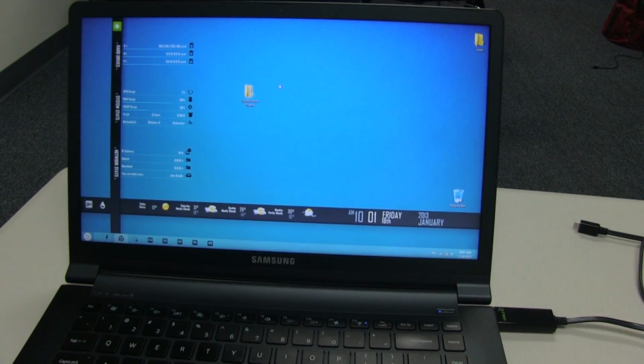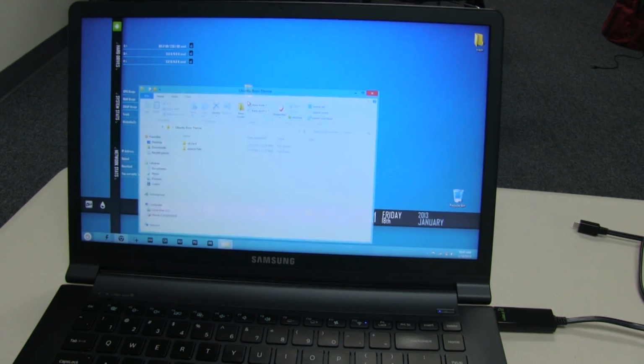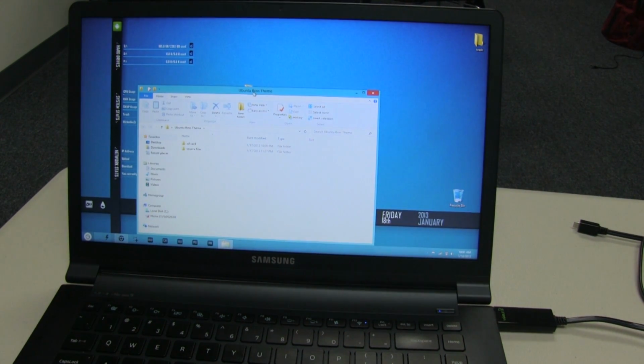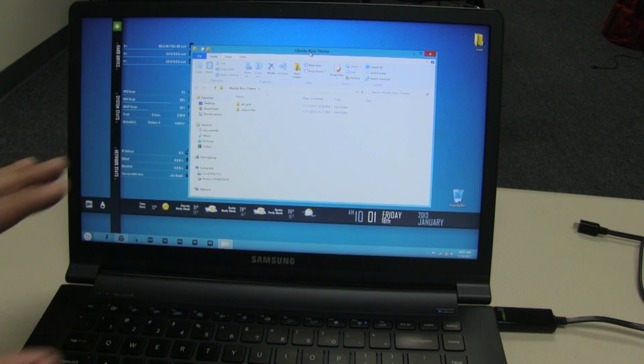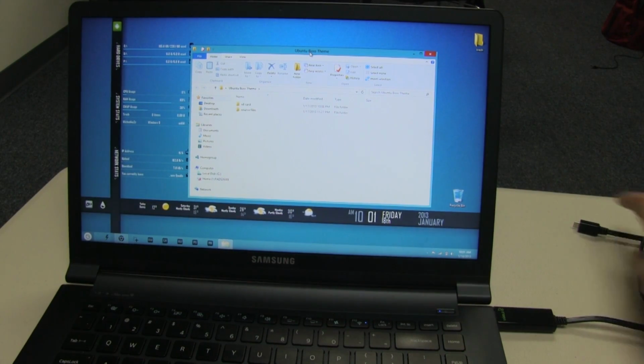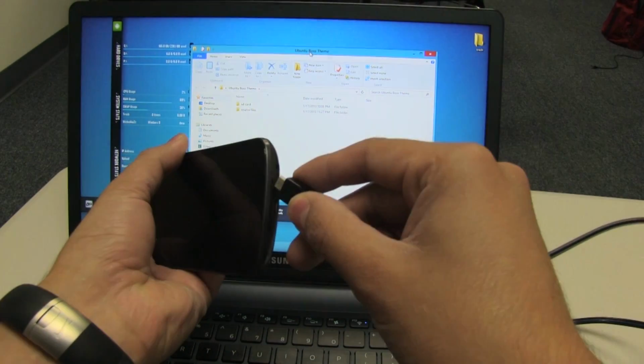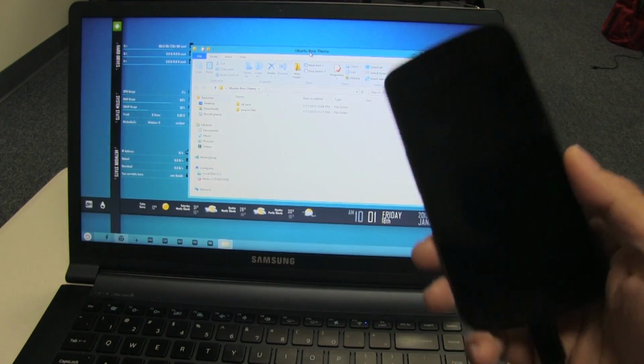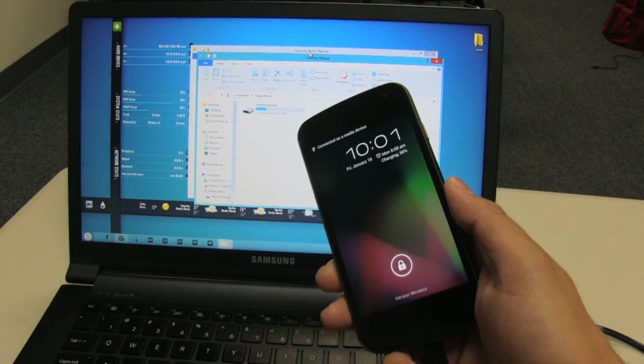After you have all the applications installed on your phone, go ahead and download my Ubuntu Boss Theme zip file. I've also left that in my description. You will see in here an SD card folder and source files. Now what you want to do is plug your device into your USB port. Make sure that it's connected to your computer.